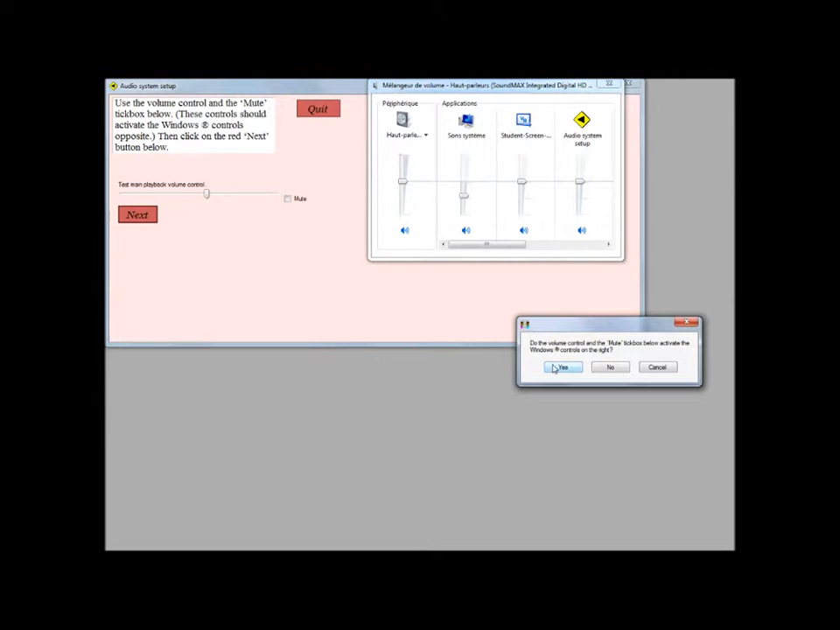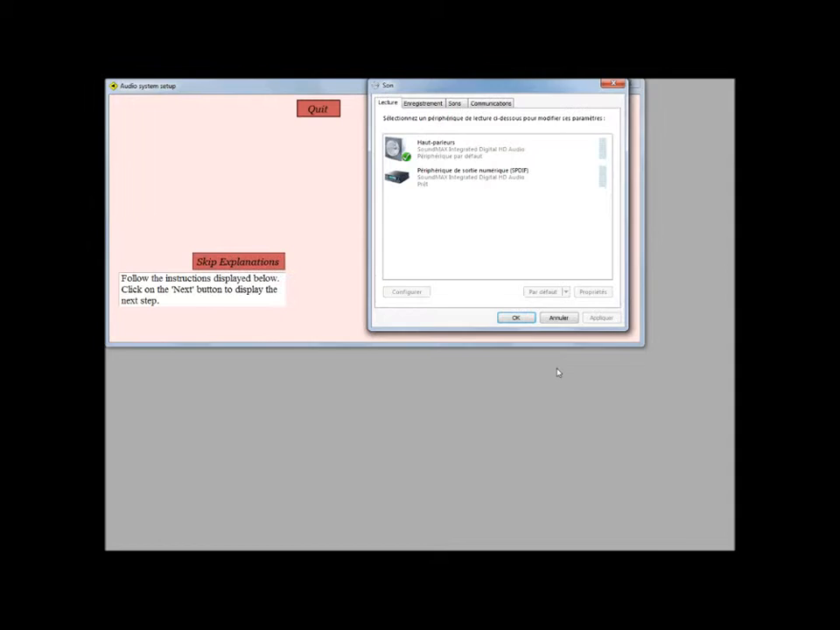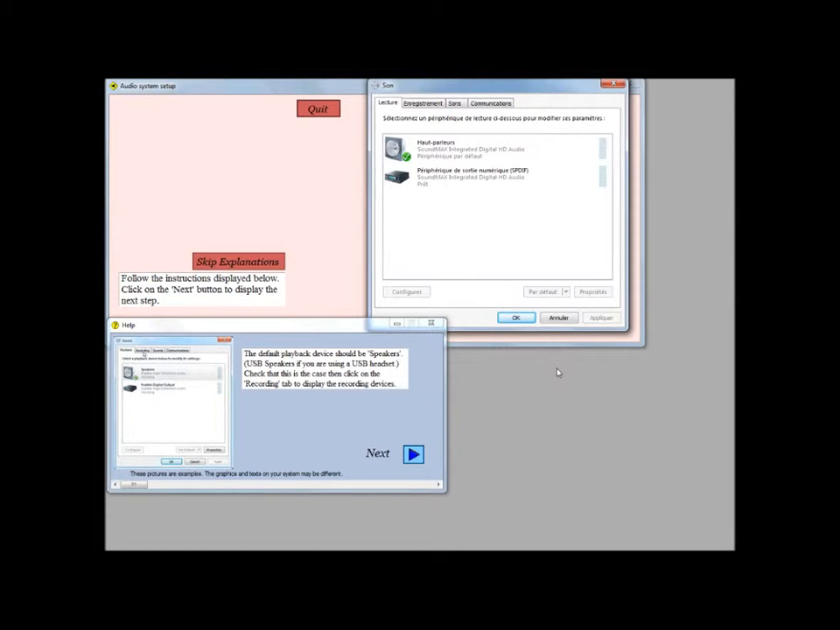And here I reply yes, because the sliders on the right were activated by the slider on the left. Here I check that the default device, the default playback device, is speakers. The default device is indicated by this green circle. Then I click on the Recording tab.